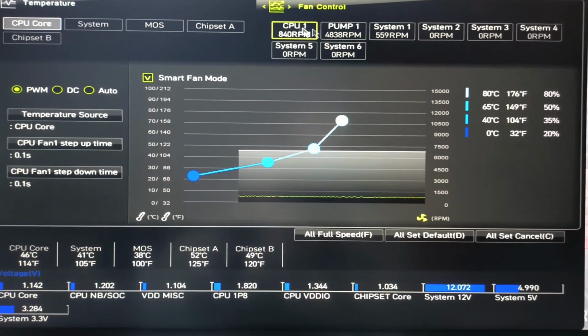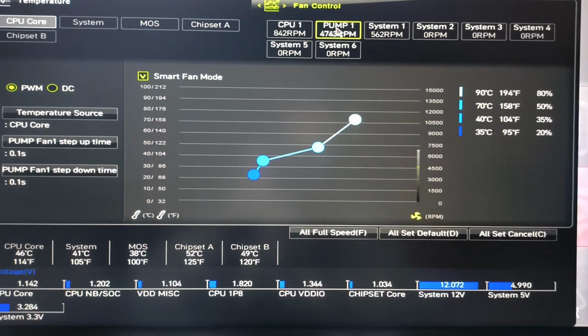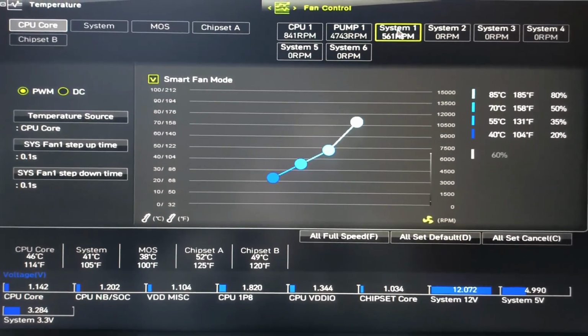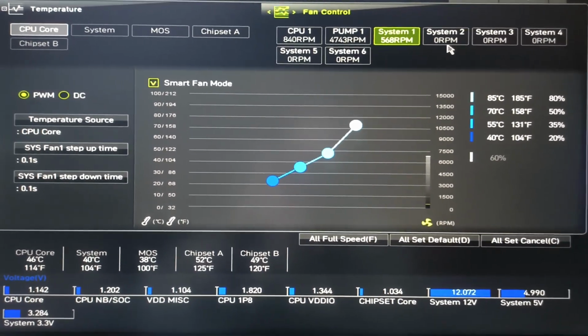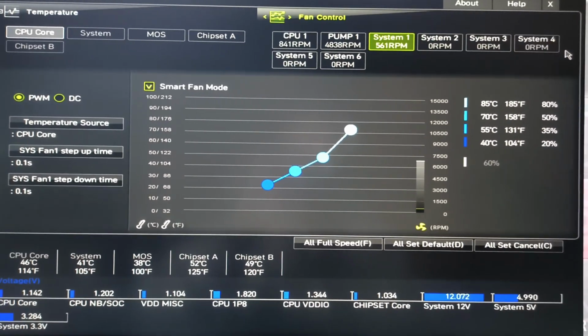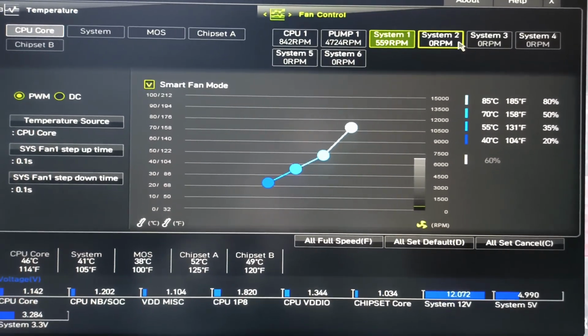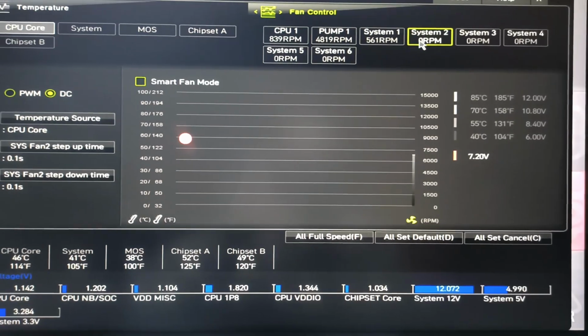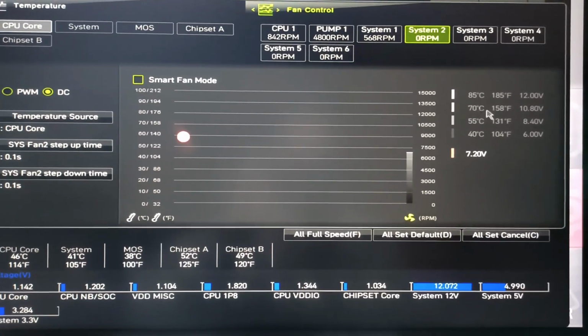For example, we have CPU. This is a pump fan because I'm using water cooling for my CPU. Then system fans. Also, if you install additional fans, as you can see, I have slots for additional fans. If you install them, you will also be able to control the temperatures for them as well. As you can see, there's no fan here, so there's no way to set anything.